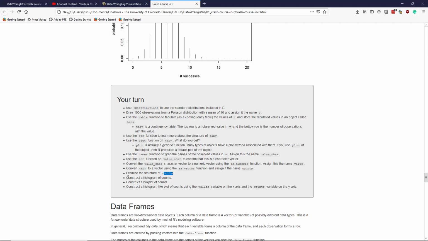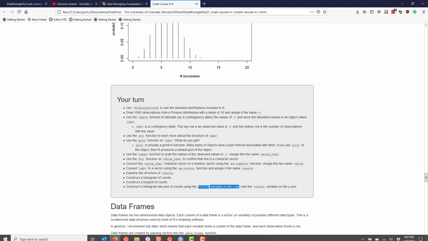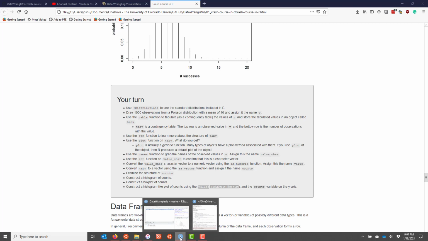After that, we will construct a histogram of the counts, we'll construct a box plot of the counts, and then construct a histogram-like plot of counts using the values variable on the x-axis, or actually I guess it should be value technically, based on what I've done up here, and the counts variable on the y-axis. So now we'll go over to RStudio and actually look at that.